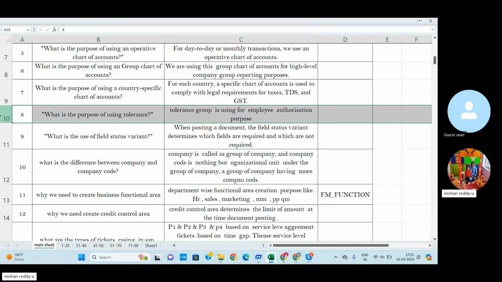Then another question, what is the purpose of using tolerance group? Tolerance group is used for employee authorization purposes. I already explained, tolerance group is nothing but employees' authorization power. For example, one employee joined our company. We need to give an option as well as a tolerance option to that particular employee. Then only he can enter the transactions, post invoices, and clear invoices, every transaction. If we did not assign the tolerance group, he could not do any work. So for this purpose we are using the tolerance group.